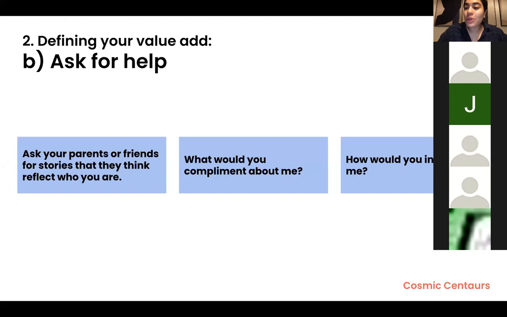Also ask people what they would compliment about you. I think you would be really surprised to find that the people around you see you in a different way than you see yourself. And that will help you determine what your strengths are. You might not think that you're a very good listener, but someone in your network might tell you. And if you're studying psychology, then that's an incredible skill to have. And you want to make sure that you have that and you communicate that. And lastly, ask them to introduce you.